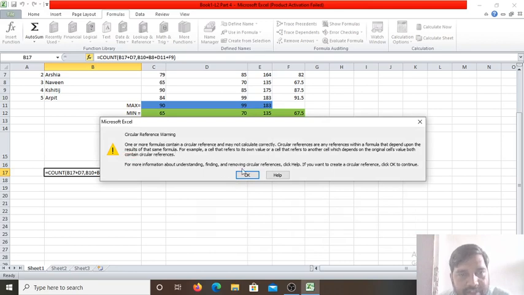So yes, circular reference warning: one or more formulas contain a circular reference and may not be calculated correctly. Circular references are any reference within a formula that depends upon the results of that same formula. For example, a cell that refers to its own value, or a cell that refers to another cell which depends on the original cell's value, both contain circular references.